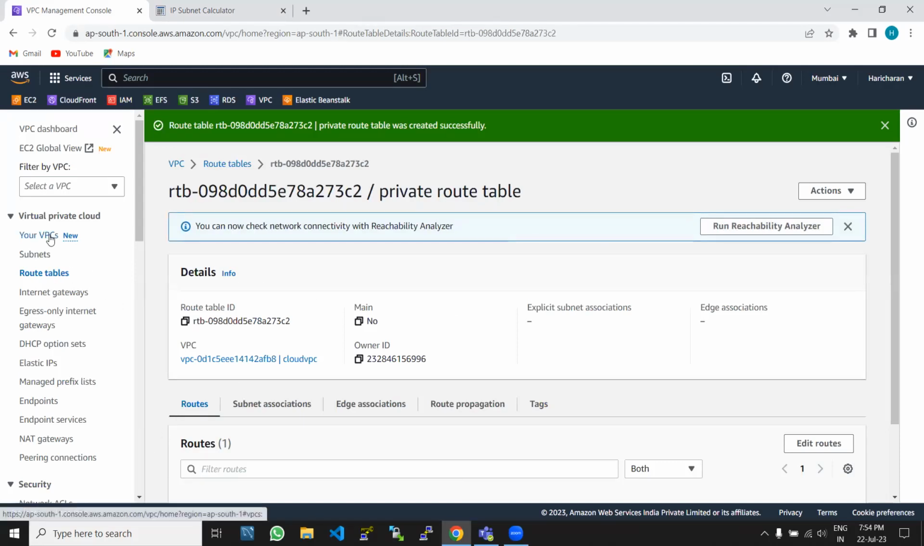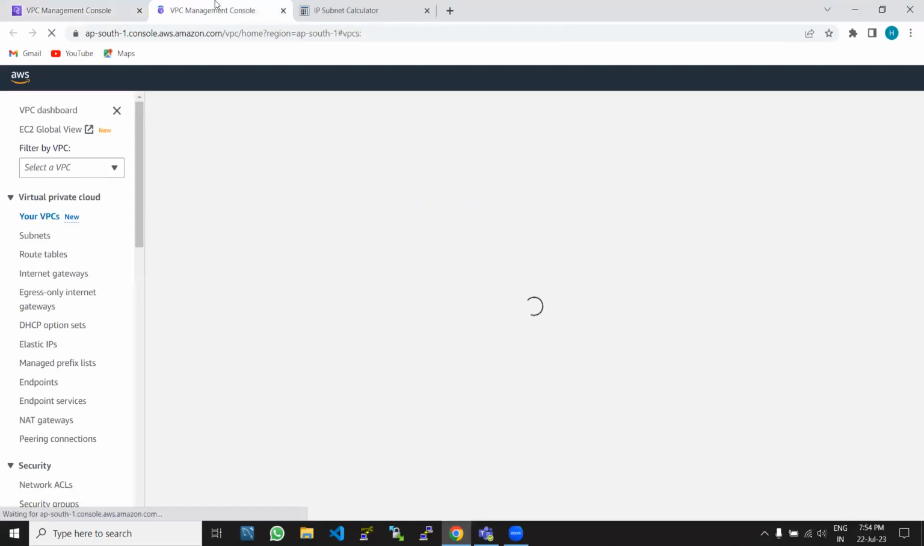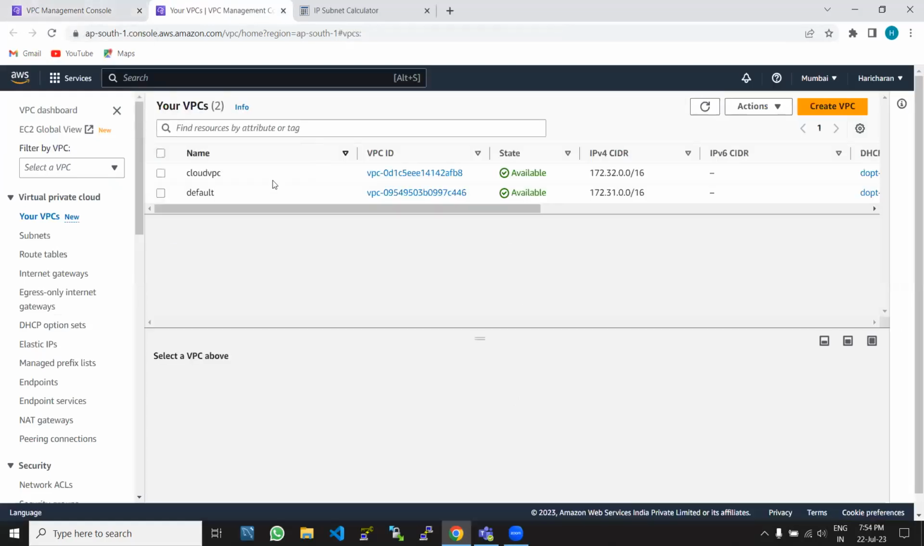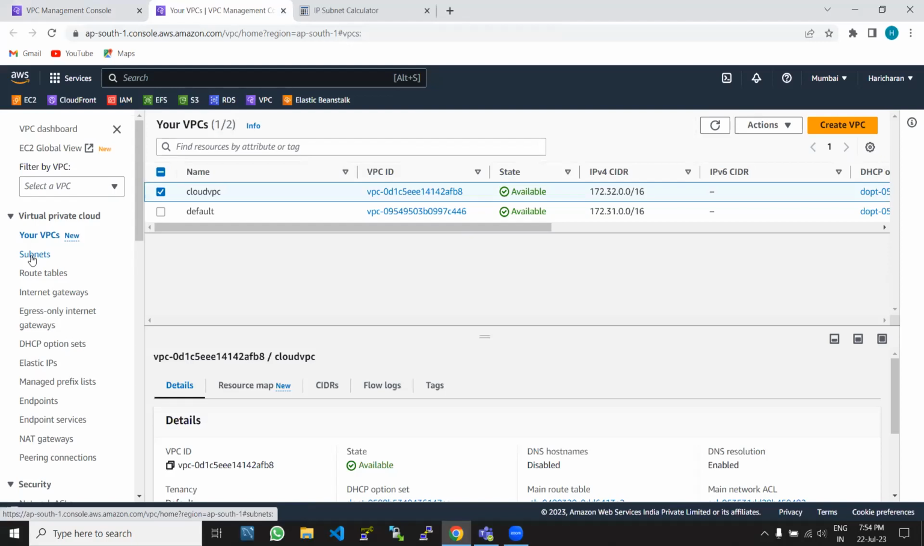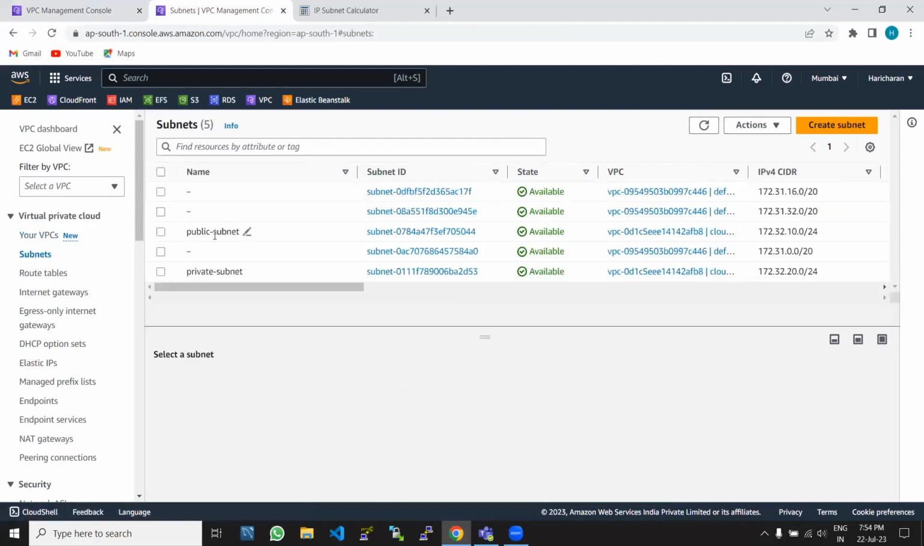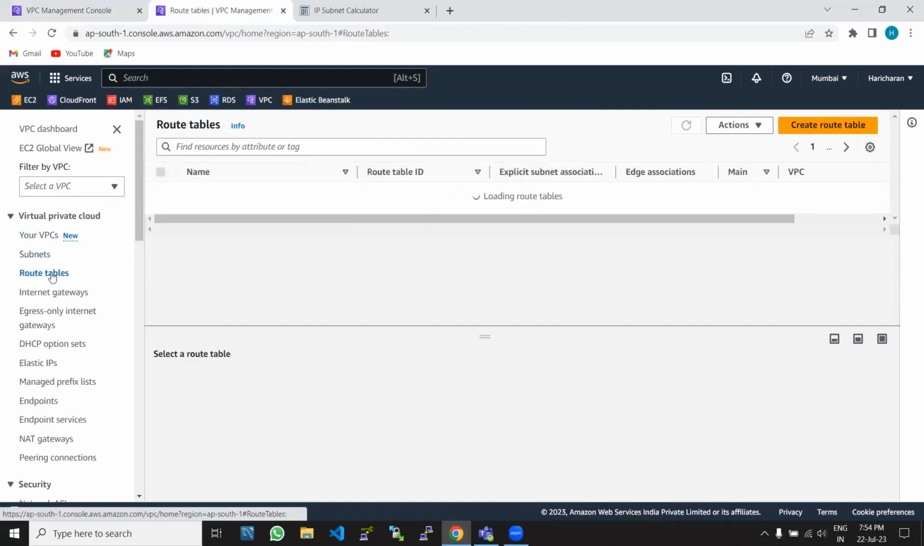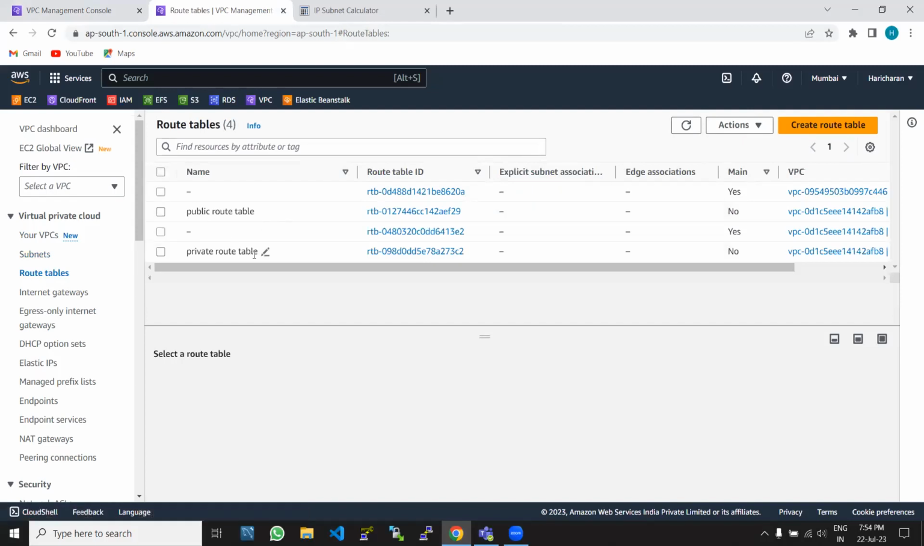So first we have created VPCs. Sorry, only one VPC we have created, which is cloud VPC. So this is our VPC which we have created. Then we have created subnets, public and private. Then we have created route tables, public route table and private route table. So what is the next step? We have to do subnet association now.